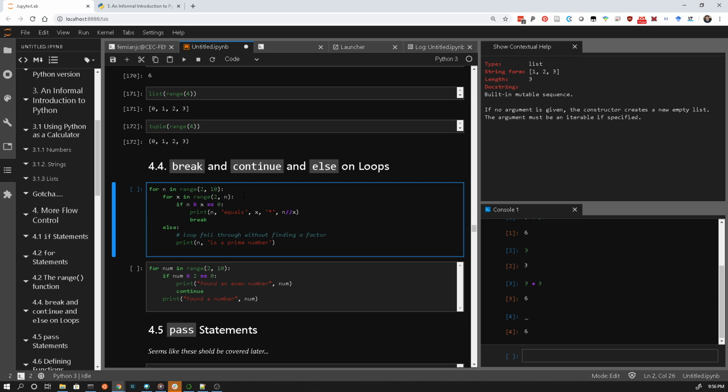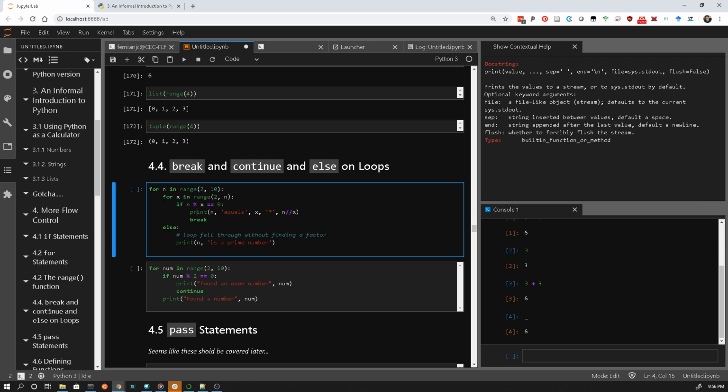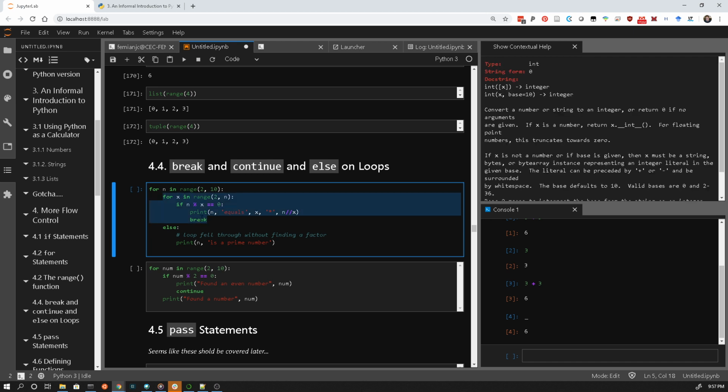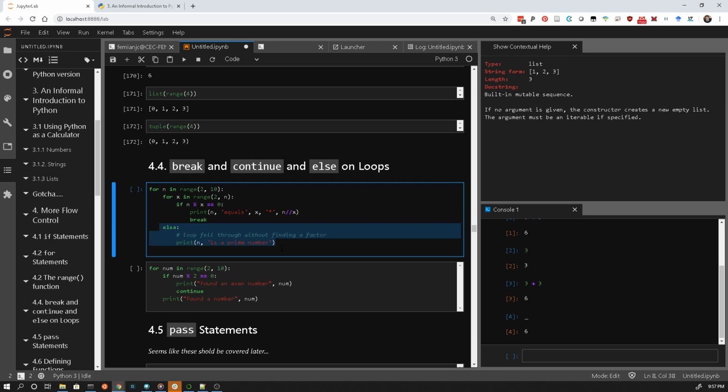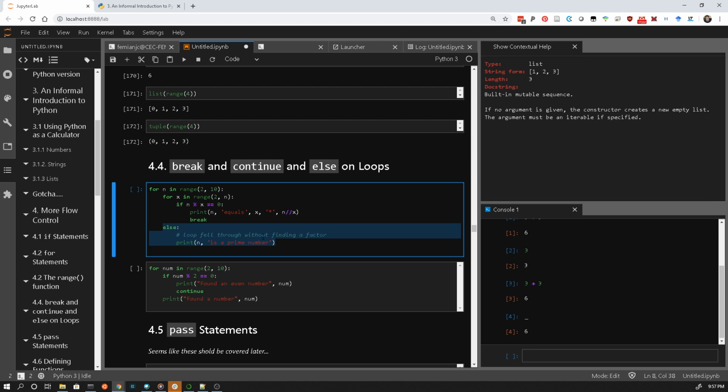Okay, so basically, if n has a factor, if n has any factor, we're going to print n equals that factor times something. If we ever hit break, we're done. We're out of this loop and we go back up to the top. Now, if we get all the way through here without calling break, only if we don't call break, then we'll hit the else part. That's a surprisingly useful pattern, I think. So if you get all the way through this loop without something going wrong, only then does it execute this part, which means n is a prime number.